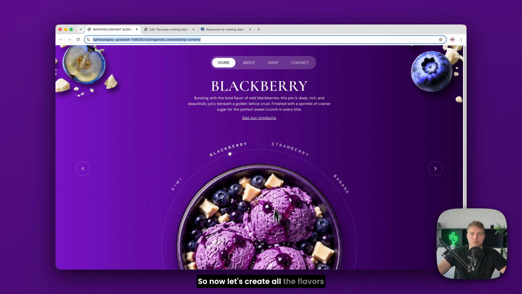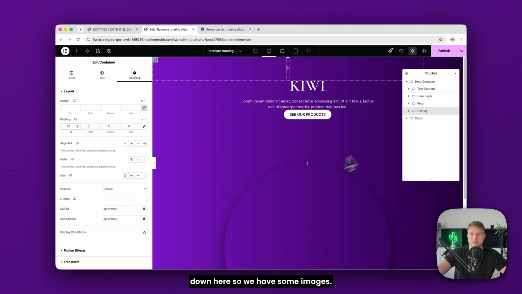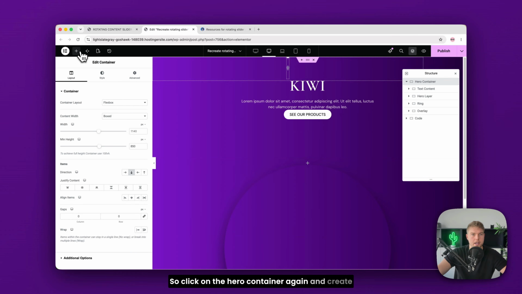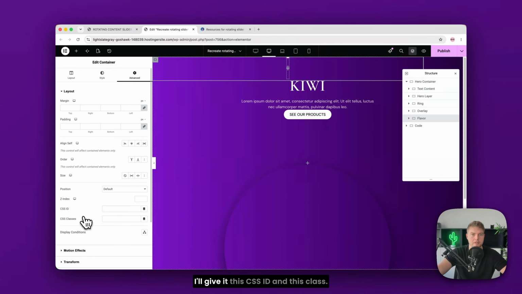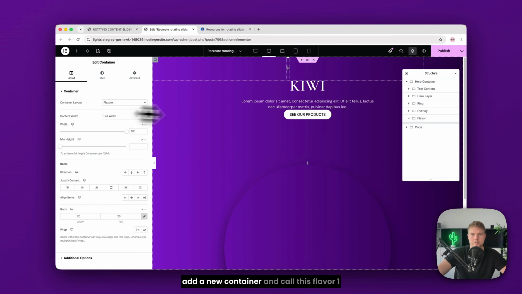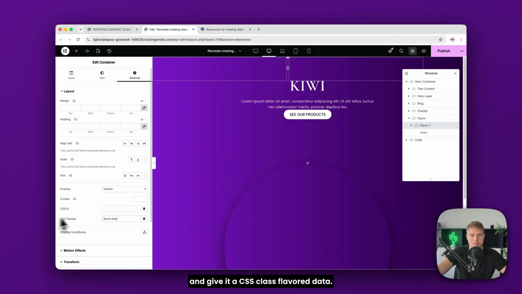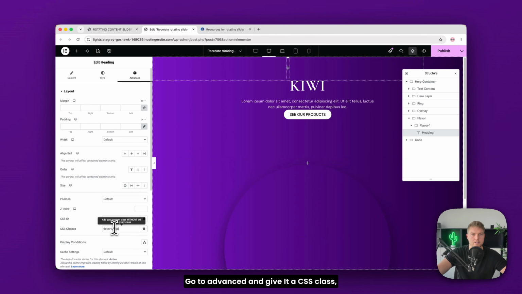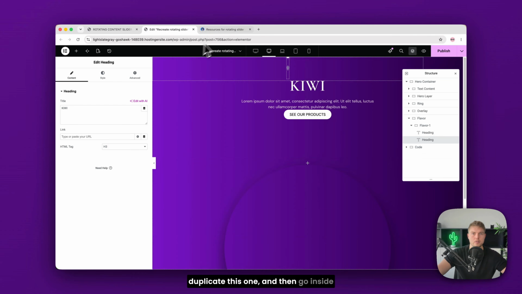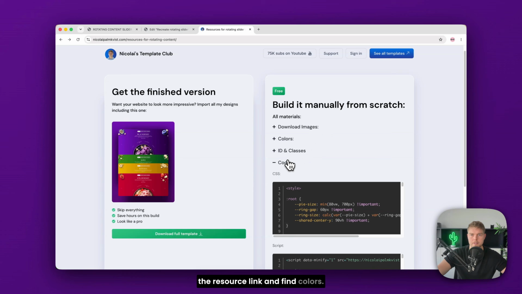So now let's create all the flavors down here so we have some images. So click on the hero container again and create a new container and call this flavor. Make sure it's not full width but boxed, and inside advanced I'll give it this CSS ID and this class. Then inside this flavor container add a new container and call this flavor1 and give it a CSS class flavor data. Then make a heading inside this container and write and make sure it's h3. Go to advanced and give it a CSS class. Duplicate this one and then go inside the resource link and find colors.